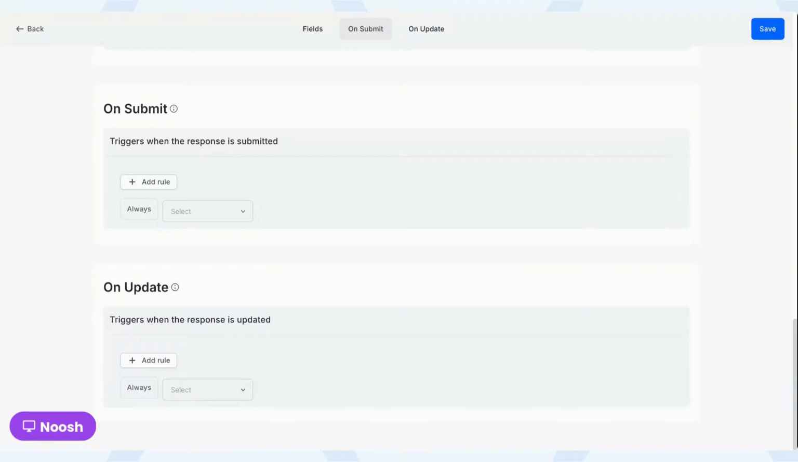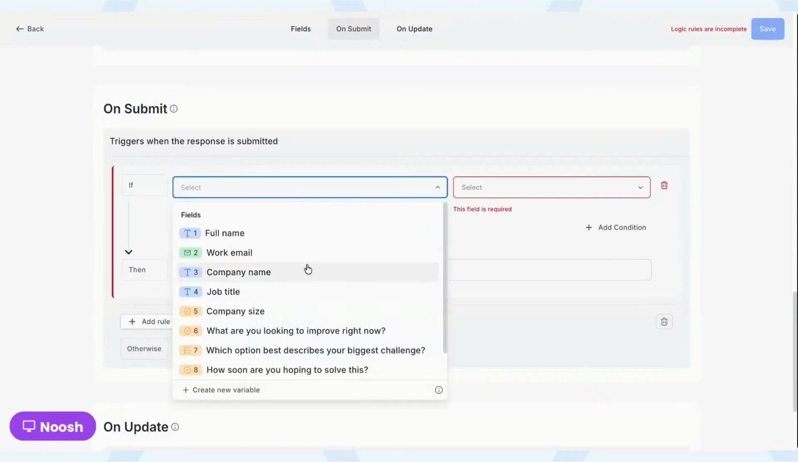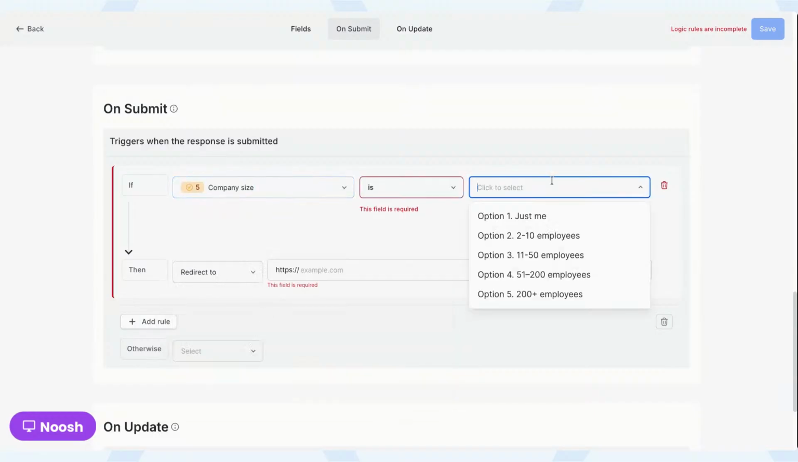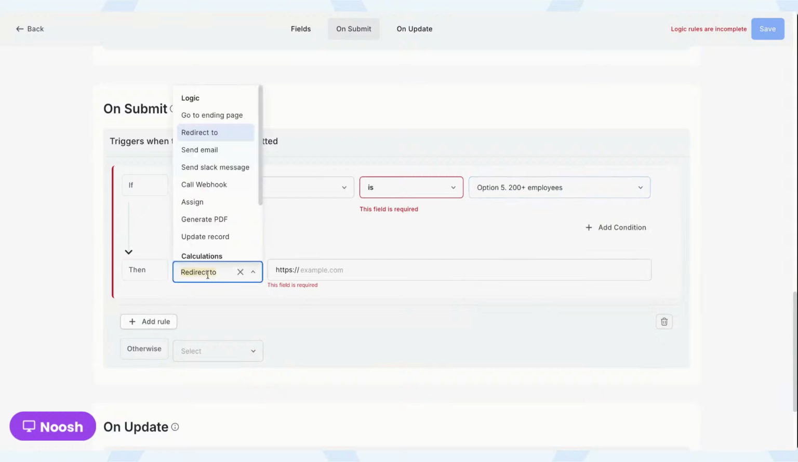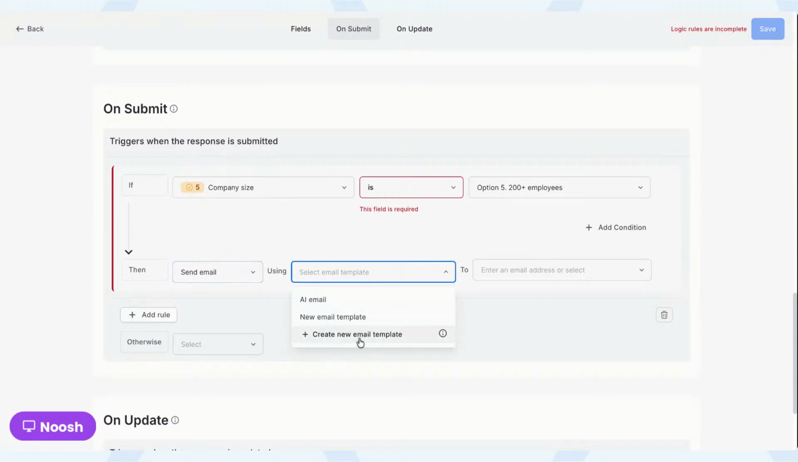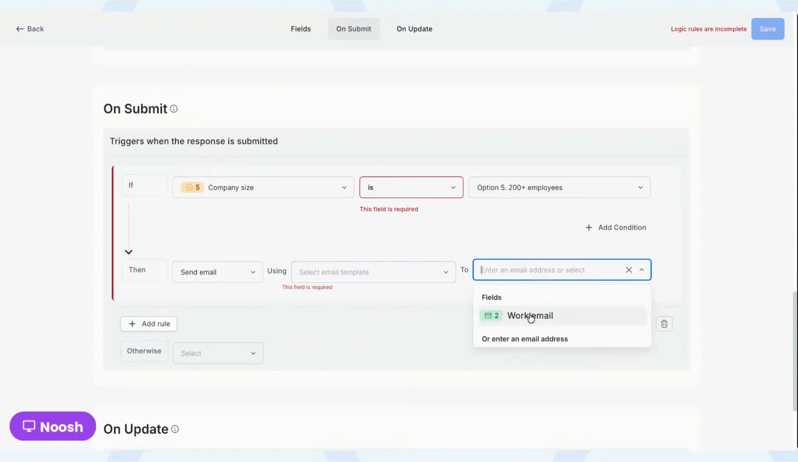Okay, now that we know everything about triggers and logic, let's say we want to check something. Let's say on form submission, I want to check if company size is maybe more than 200. I want to redirect the user to a different URL. You can enter the URL here. Or I want to send an email using an email template to the email. You can send it to the work email field that was entered by the user.